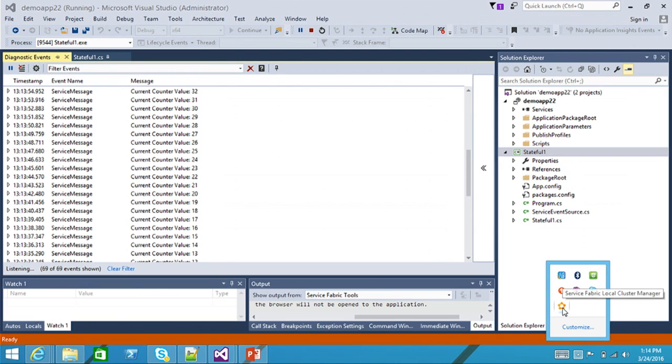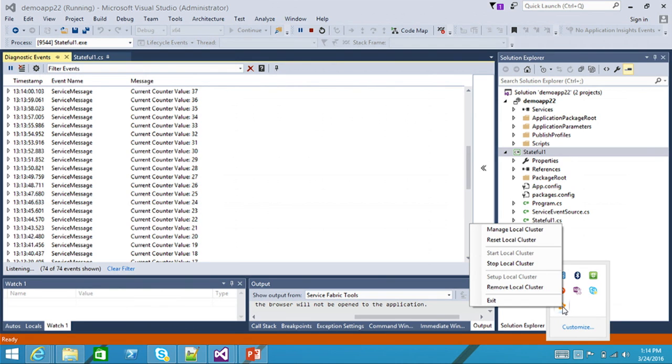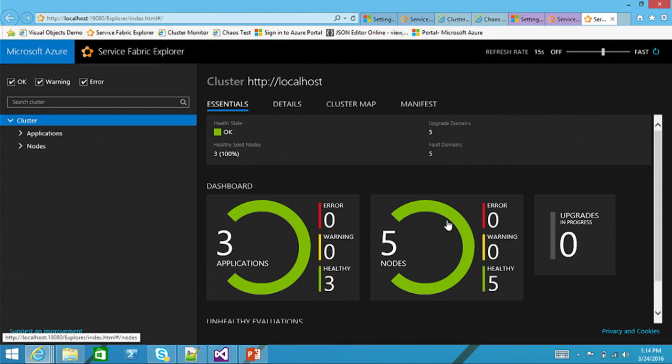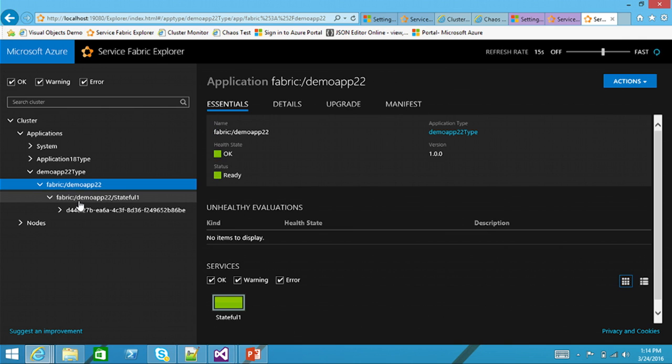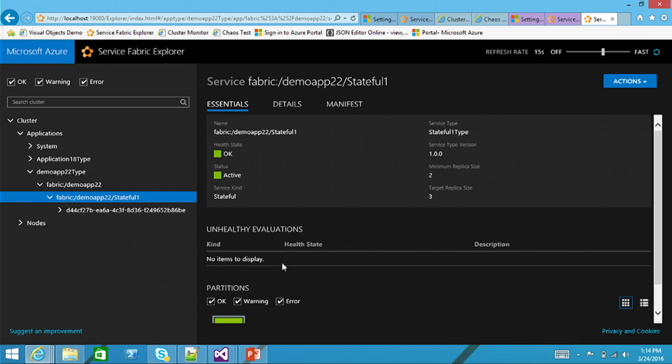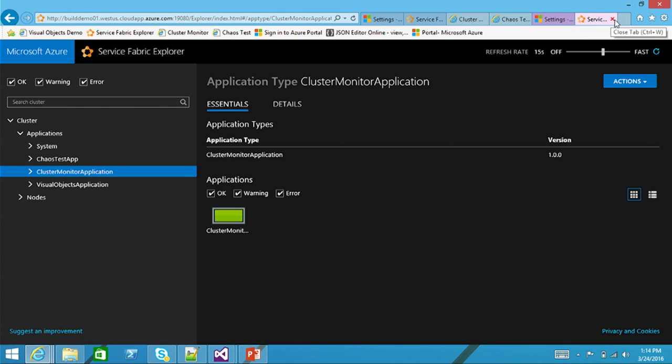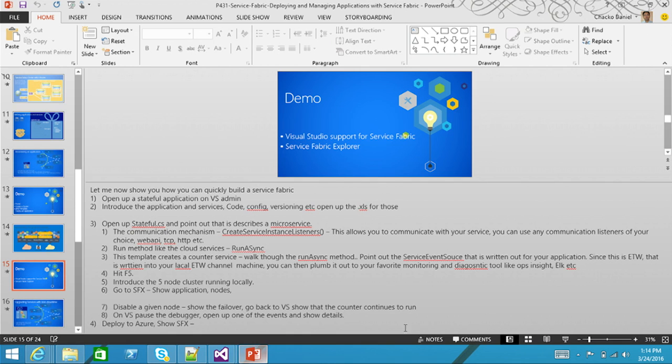So quickly, before going into too much detail, I want to show you the local cluster which is running here. So this is the local cluster which I just deployed. Here, this is the app which we just deployed. It just says I have a stateful 1, and it's running okay. So we'll not spend too much time on the programming model at this point because this is a management demo. So let me close the things which I don't need and then go back to my PowerPoint at this point.